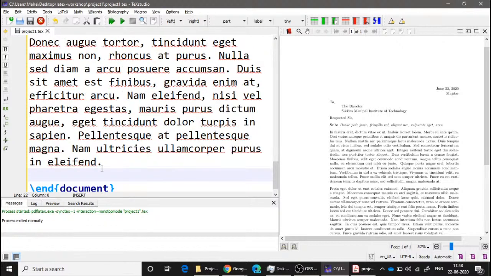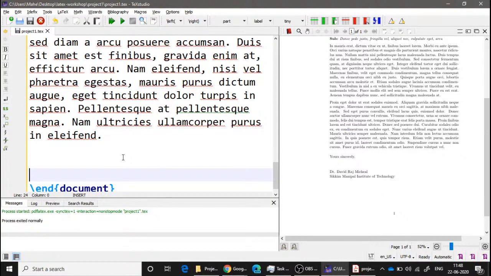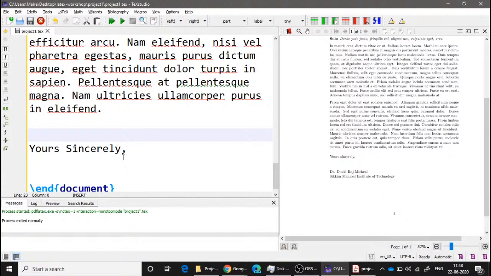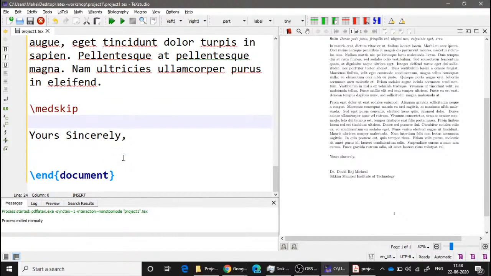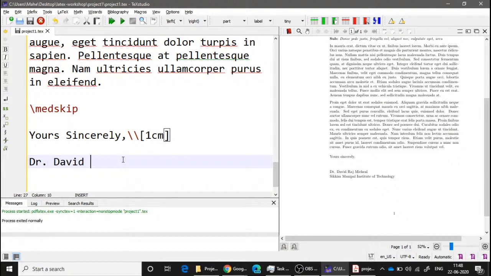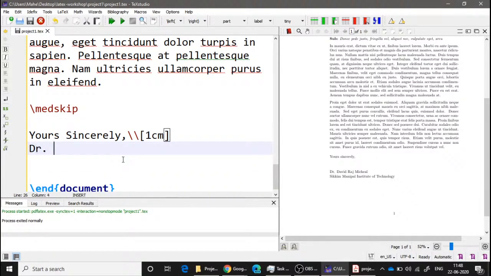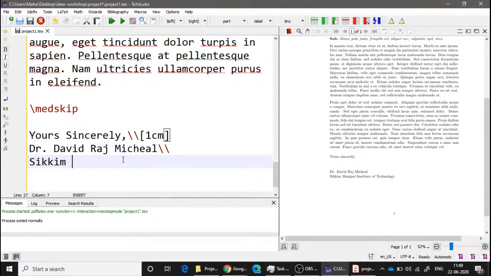And after that I have yours sincerely, and I also need an extra space here, so I keep one slash medskip, and then I need one abrupt line breaking, as well as I need 1 centimeter gap sign. Then after that I don't need the extra space here. Dr. David George Michael, and then double slash, then Sikkim Manipal Institute of Technology.